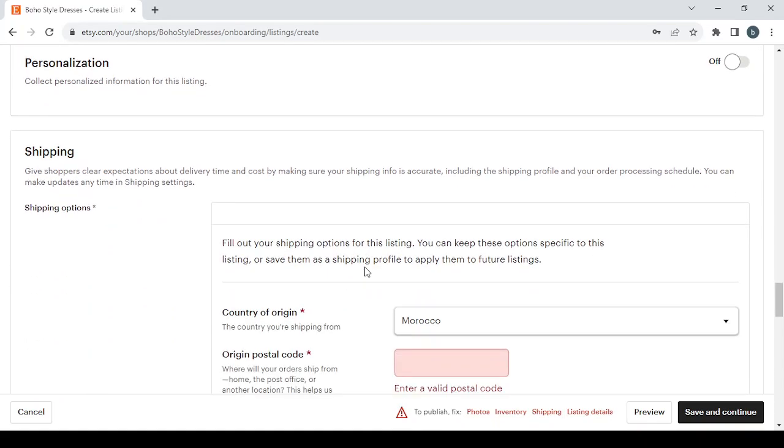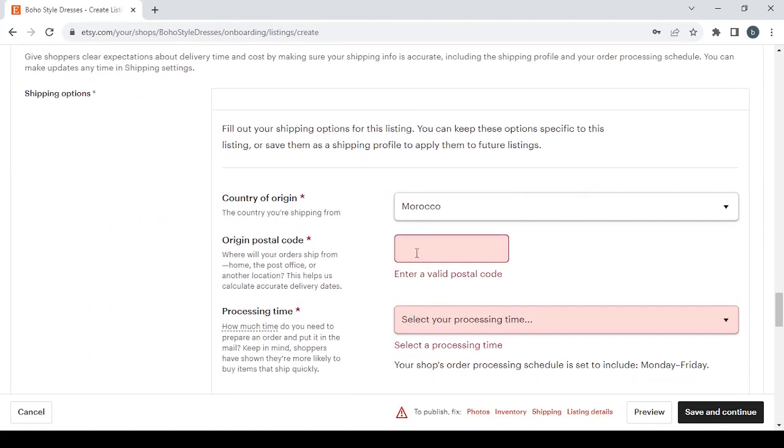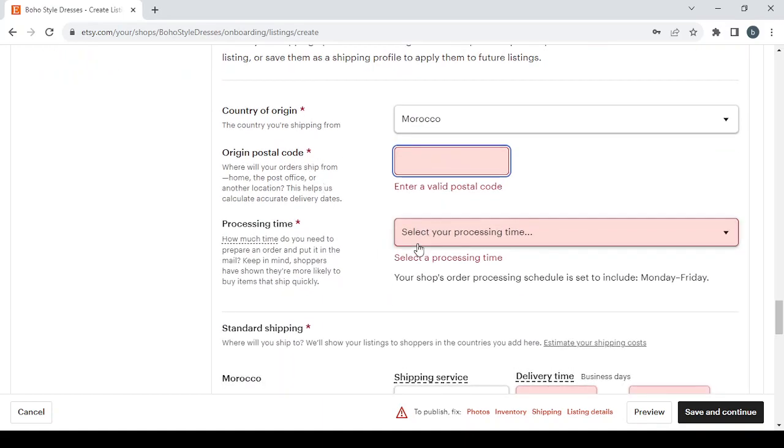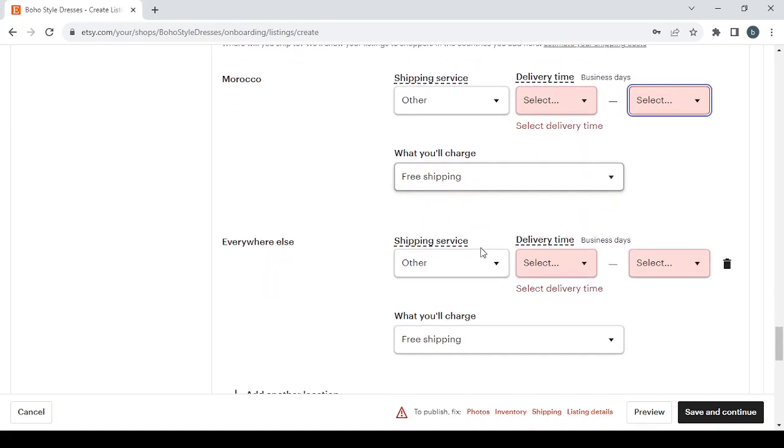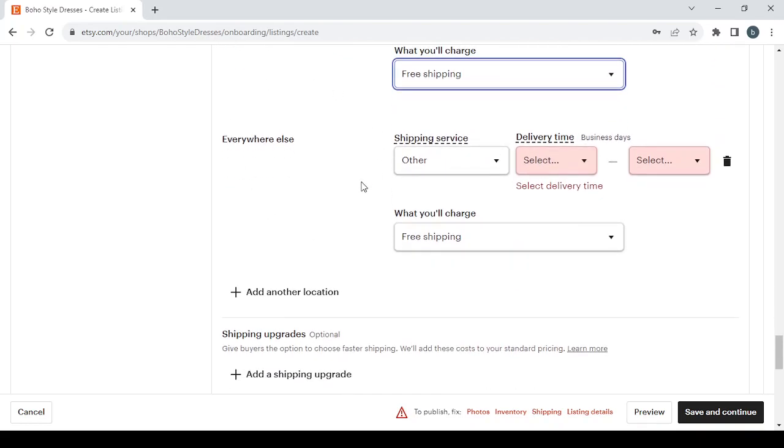Then we have the shipping settings. So here we're going to fill all of these required fields: the origin postal code, processing time. So you're going to choose or fill the standard shipping settings for your country, delivery time, business days, and what you'll charge. Then you'll have to fill the everywhere else settings.